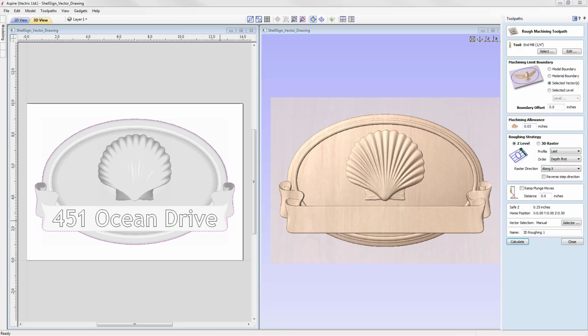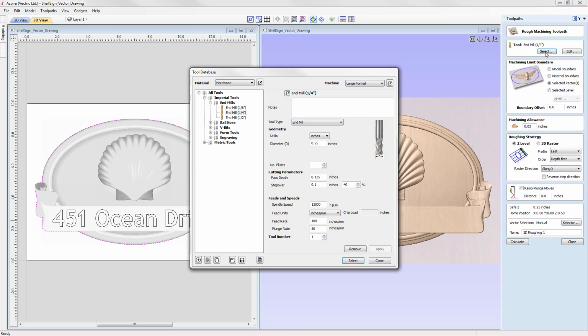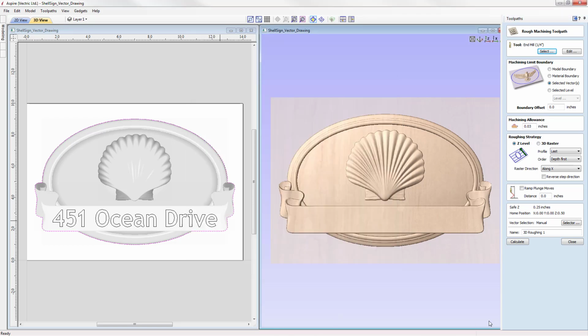So the first thing we need to do is assign a tool to this toolpath. If we use this select option here, that will open up the tool database. Here I have access to all of the default tools that are appropriate to hardwood material and a large format CNC machine. So in this case, I'm going to go with the 1/4 inch end mill. I can check over the settings, ensuring that they're safe and appropriate for what I'm cutting into.